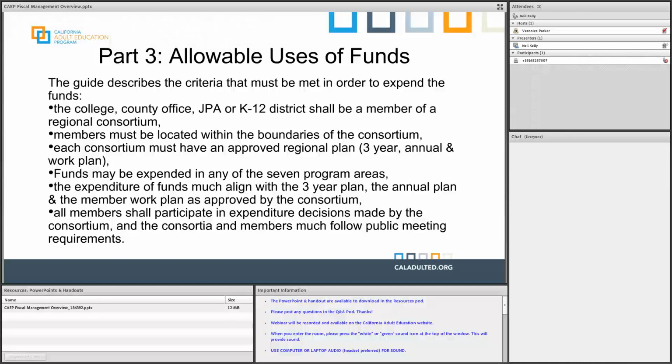So you have kind of 3 plans. You have your 3-year plan, which is your overall vision. You have your annual plan, which lays out the objectives that the consortia is going to be working on for the year, things they're going to be spending money on. And then the work plans are what the members come in and say, okay, of the 20 objectives in the annual plan, we're going to work on 5. And here are the 5, and here's my budget related to those 5.